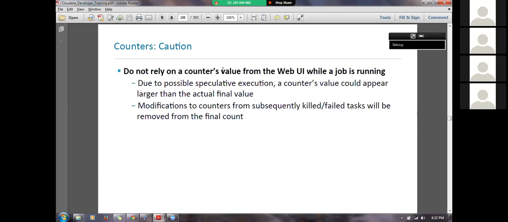During the MapReduce job, while it is running, we can view these counters in the web UI, but we should not see those counters and get excited, because these values will be changing during the execution.